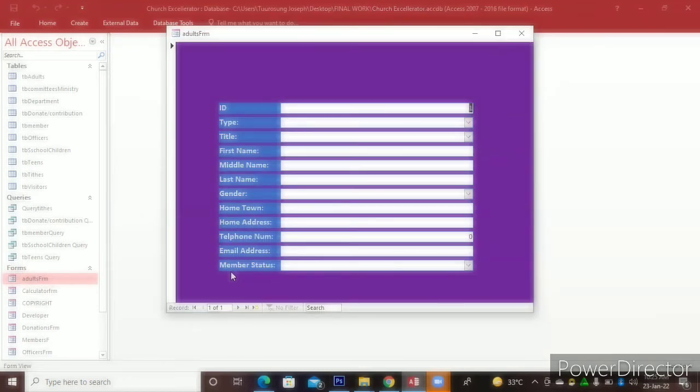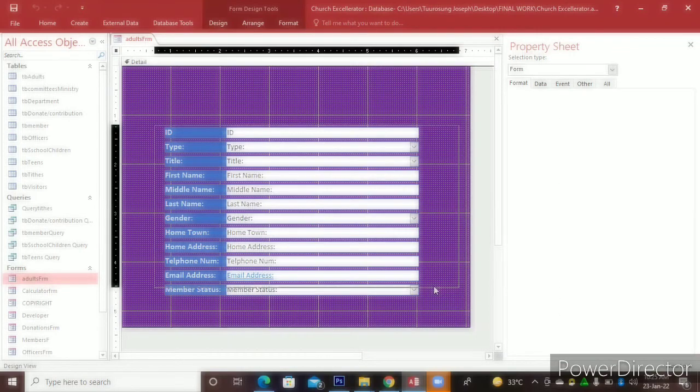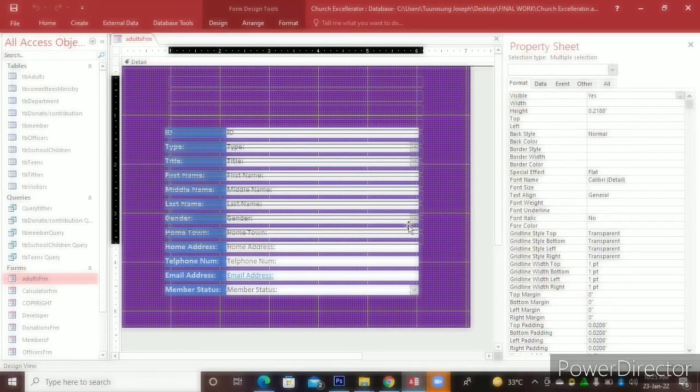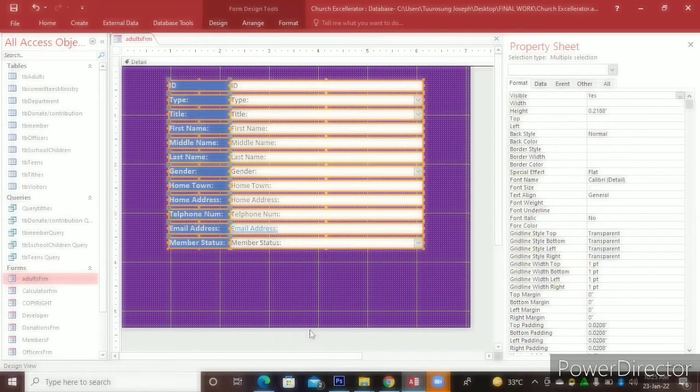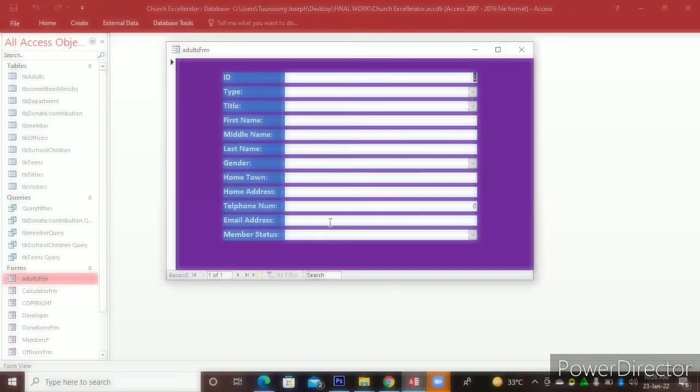Okay. Now, if you want to still move the information up there, you can still go ahead to do that. Right click, design view, highlight all this information, drag it up. Okay, drop it there. Move this one up. Save it. Close it. Open it up. And this is what you have. Okay, this is how your form is going to be like.